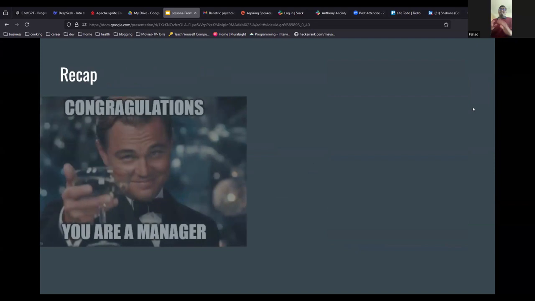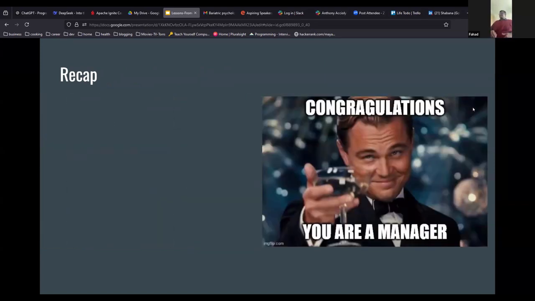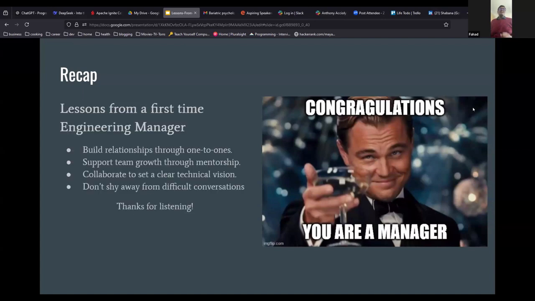So to recap, you can be a manager, you can accept that as a responsibility. And this is a quick summary of the lessons. You build relationships with one-to-ones, and try to do mentorship. They're not the same thing, but if you can, it works. It really helps, and it really makes you feel good internally. Try to collaborate together on the technical vision, and don't shy away from difficult conversations, even though it is quite hard. Thanks for listening.